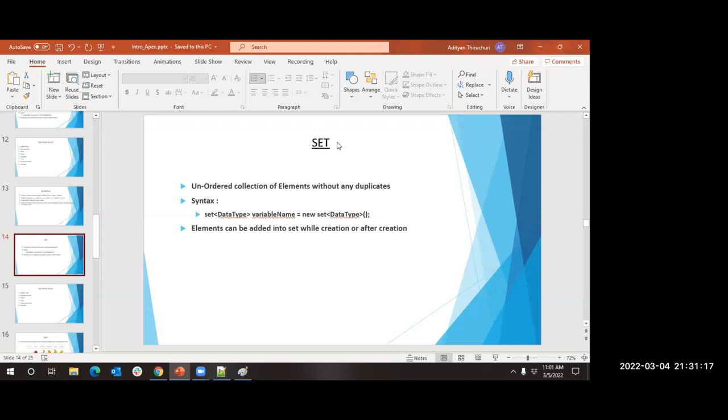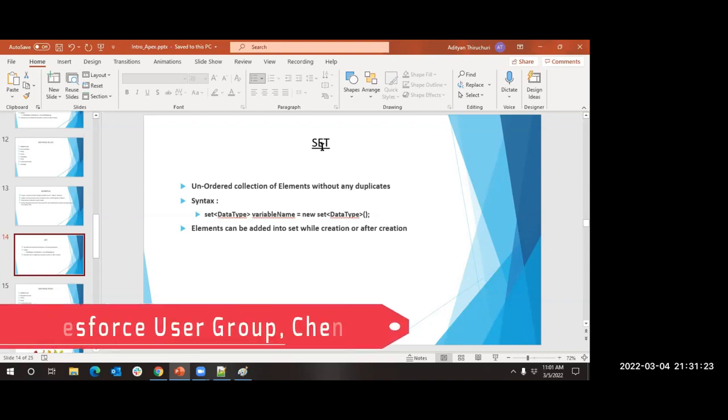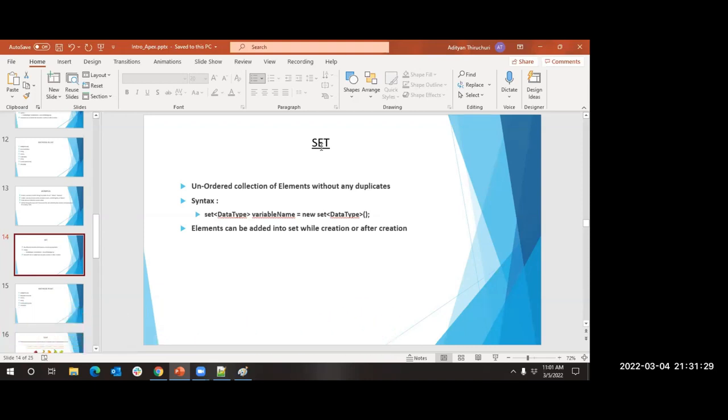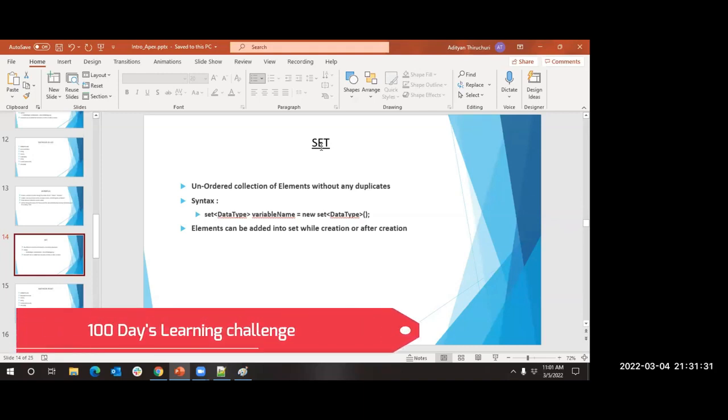There is no guarantee that the index will be retained. Reason being, set will not allow duplicates. In a list, you can add the same entries multiple times. List allows you to add duplicate entries, whereas set will not allow you to add a duplicate entry. Will it throw an error if you add a duplicate entry?